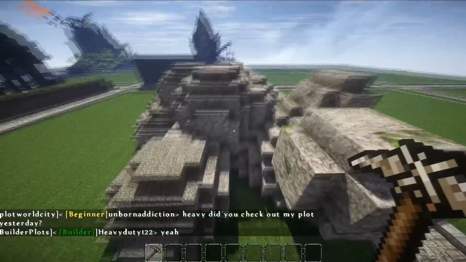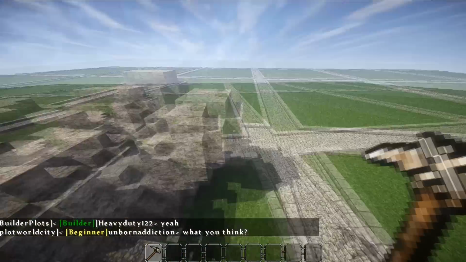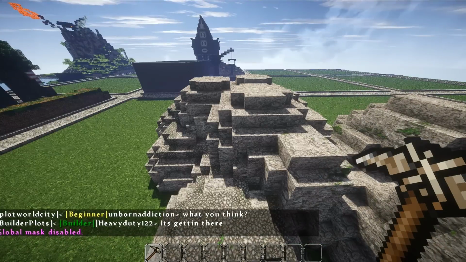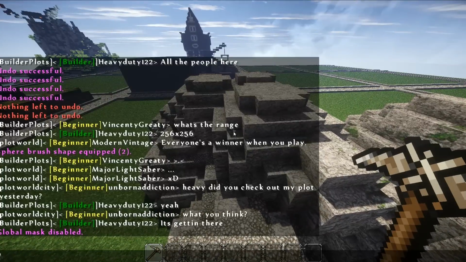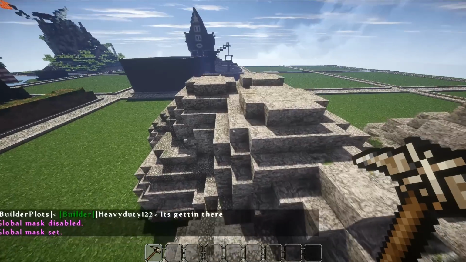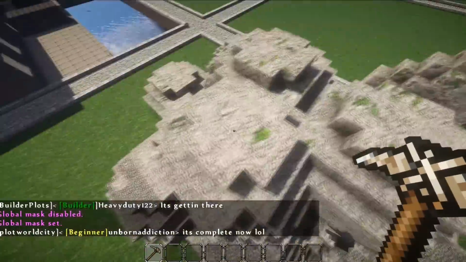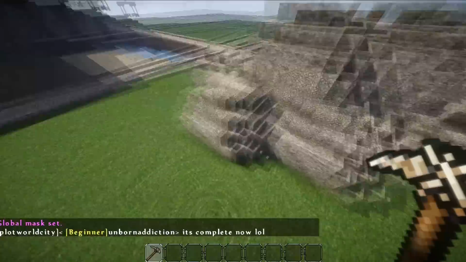Oh, that was a bit weird. That's very strange. I think it's because I went outside the plot. Don't go outside your plot when you do this. So it's turned the G-mask off. Oh, let's have a look. Yeah, so it turns the G-mask off when you go outside the plot. That one I didn't know. That's a bug. So yeah, that's pretty much it.